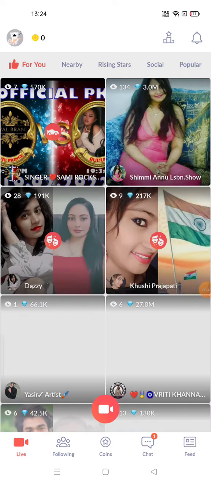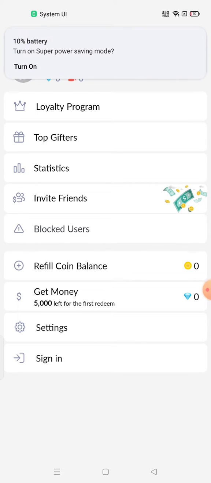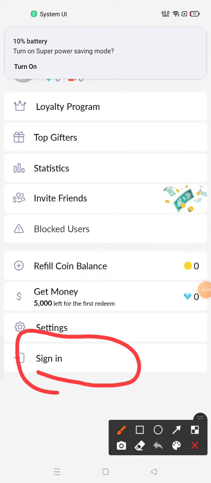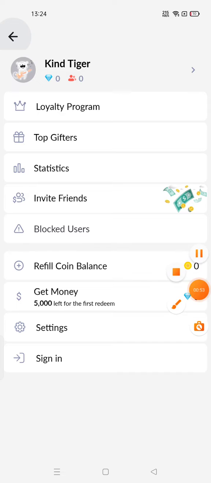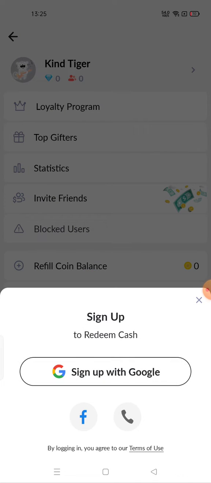Okay, let me click on this, and after clicking on this, you will again get one option, and this is the sign in option. So first you need to sign in. Before signing in, let me explain this option. Here you will see one option, get money. Now what is this get money? If you click on get money, you have to click on sign up with Google, Facebook, or your phone number.